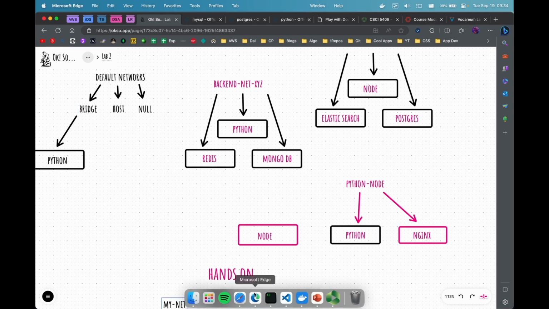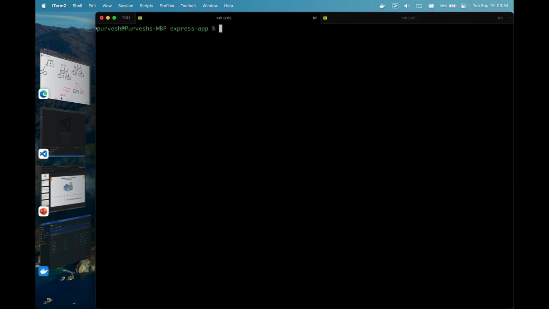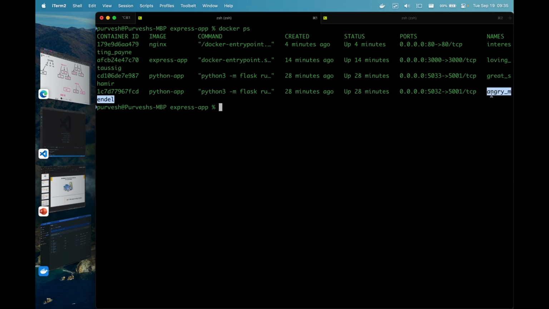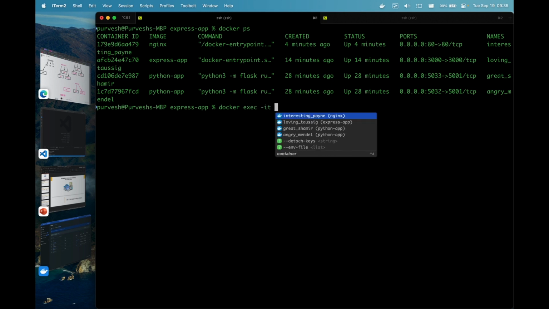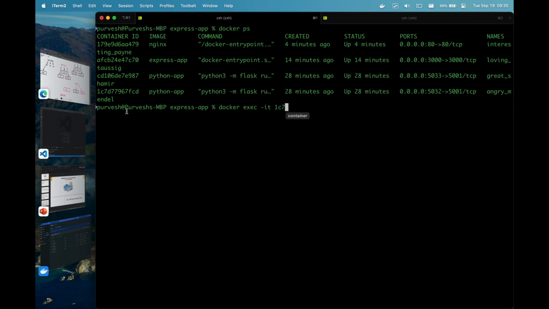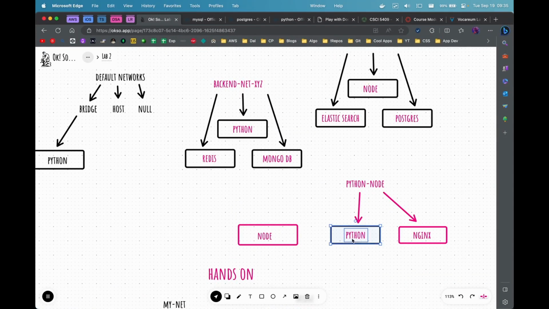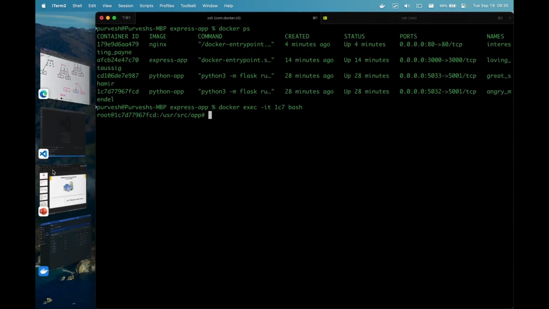Cool. So now, if I write docker ps, this was the one which we added, angry_mendes. Now I'm going inside this container with docker exec -it, then the ID of the container, 1c7, and bash. So I'm inside the Python container, this one. Now I should be able to communicate with this one, right, because they're in the same network? So let's try that.